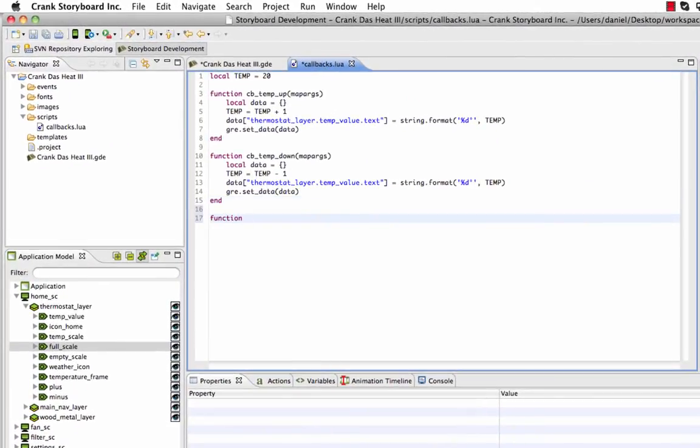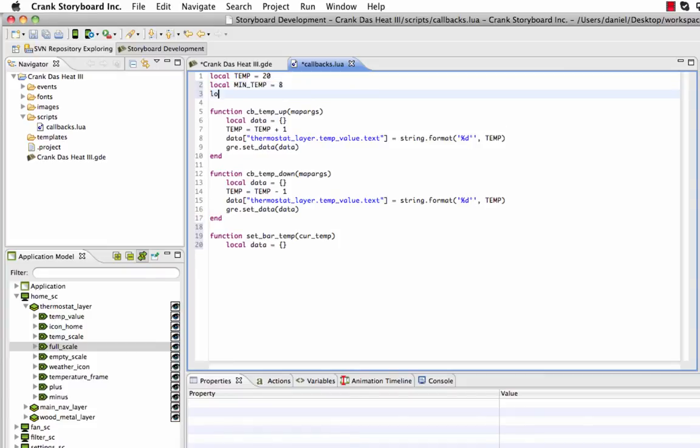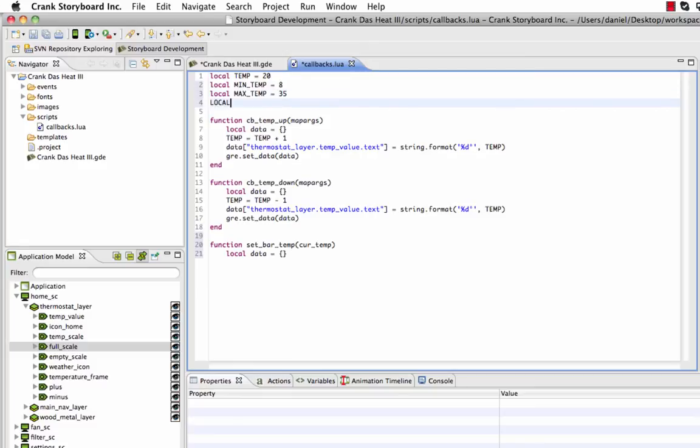So function, this is going to be the name of our new function, set_bar_temp for the current temp. And again, we'll start off with an empty table, and let's add some more global variables. With that temperature scale, the minimum temperature is going to work out to be 8, and then the max temp is going to go up to 35. Then we already saw that the dash width is going to be 12. So local dash width equals 12.